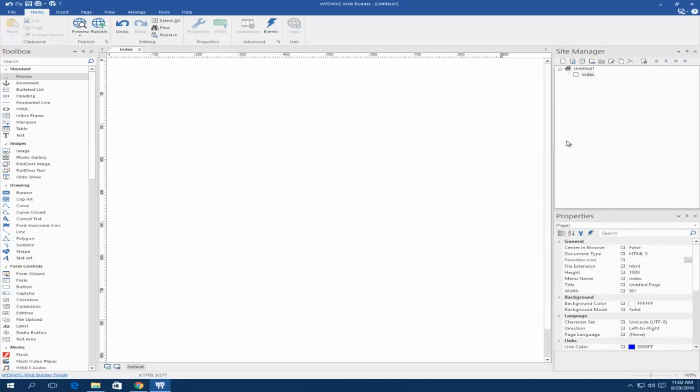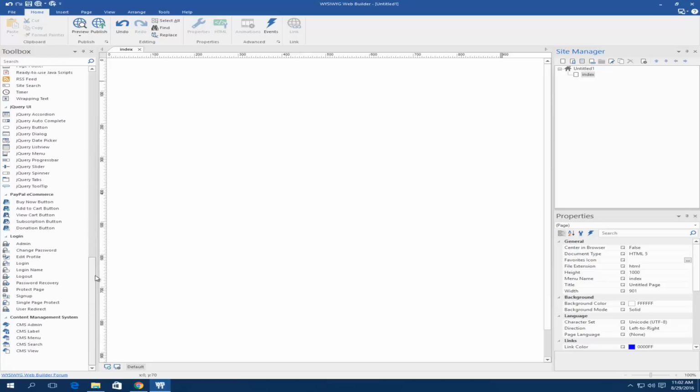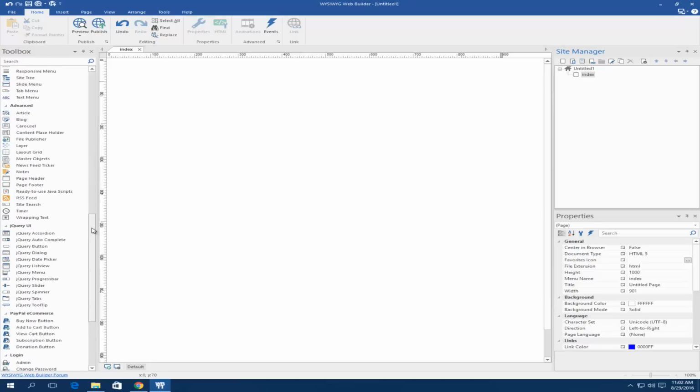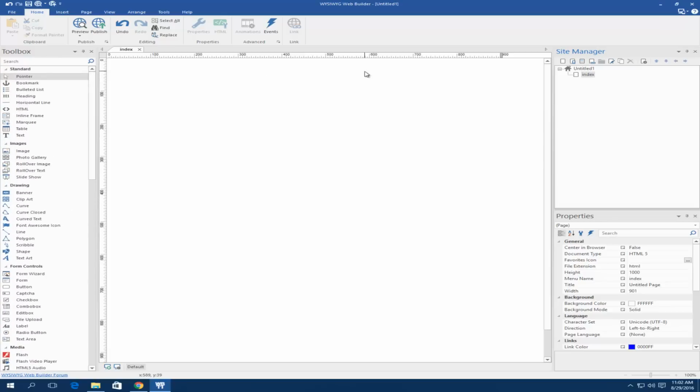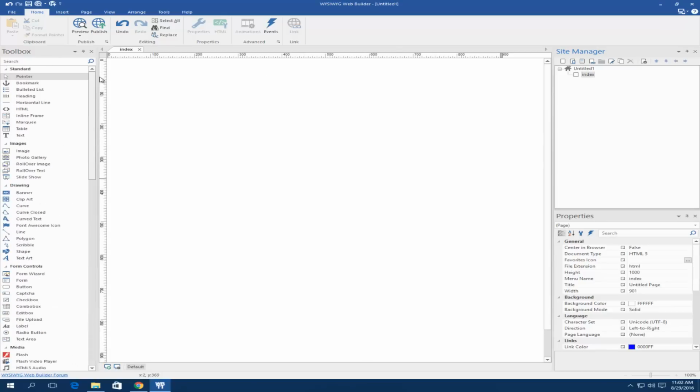Then you need to right click on this. So here, where the site manager is, are your pages. Here are the properties, but the properties are also displayed when you double click on an object. And here is the toolbox, so all of the tools that you can use. There are a lot of tools, and there are also extensions that extend the possibilities of WYSIWYG Web Builder.